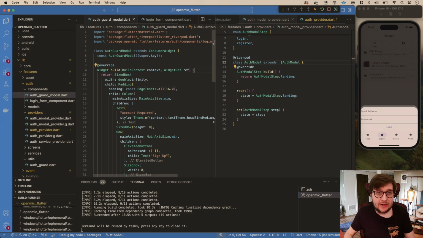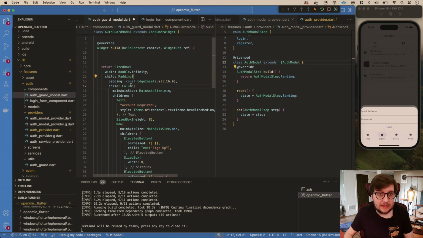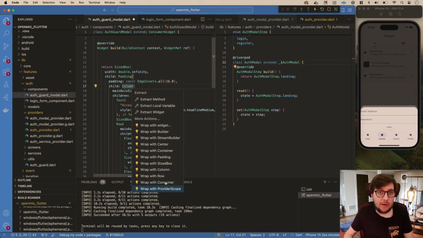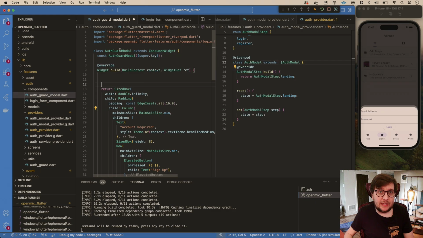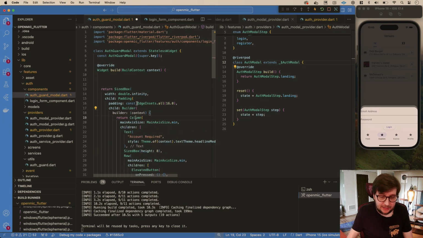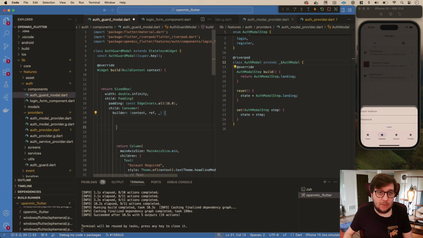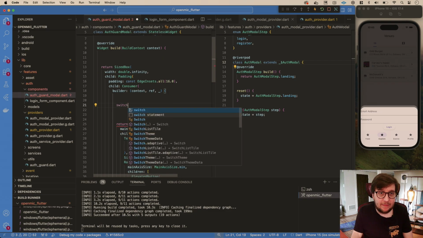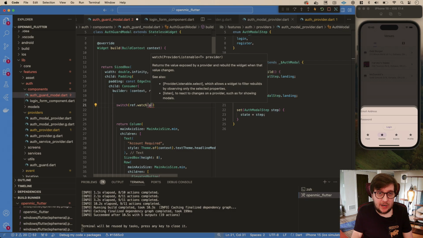Then what we can do here is we still want all that. Let's actually right here wrap this in a builder or a consumer. This is a consumer widget. We could actually convert this back to just a stateless widget and get rid of this, because we can just wrap this in our consumer. Oops. So I want to go wrap in builder, but change it to consumer. And then we put ref here, and child's the third parameter, but we don't need that, so we'll just use an underscore. So now we can do something where we have a switch on our ref.watch. And in this case, we want to watch our auth modal provider.